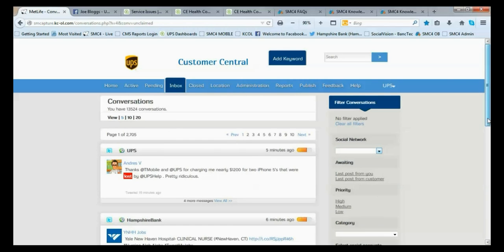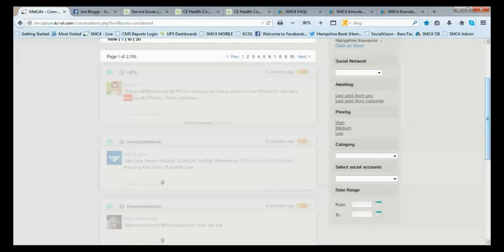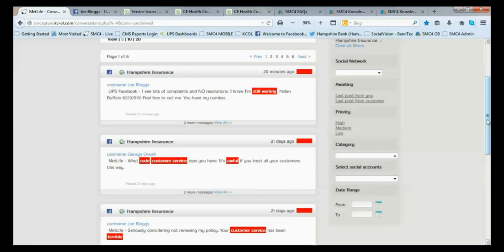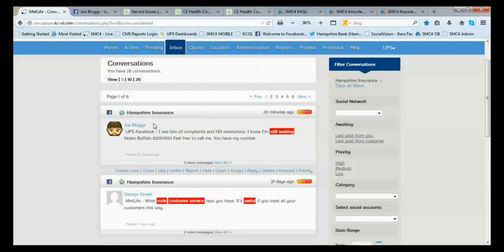In order to show you the post which we've captured, I just need to filter by social media account, and I'm going to choose our demo account which we've created. Here we can see at the top of the screen that a message has been captured from a customer, Nolan Buffalo, and I repeat, this is a live post which is on your site. It says, "I see lots of complaints, no resolution. I know I'm still waiting." Nolan Buffalo gives his cell phone number. "Please feel free to call me.